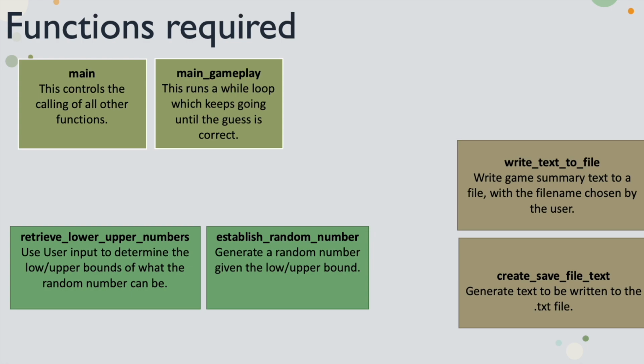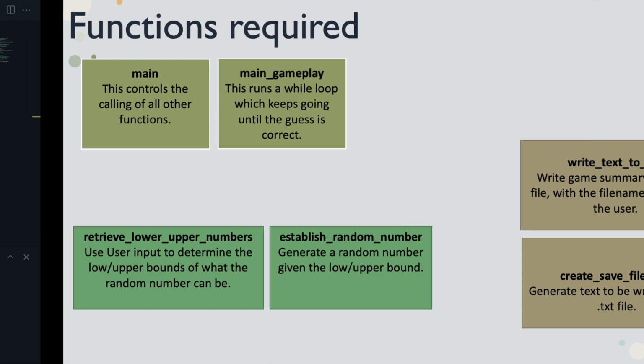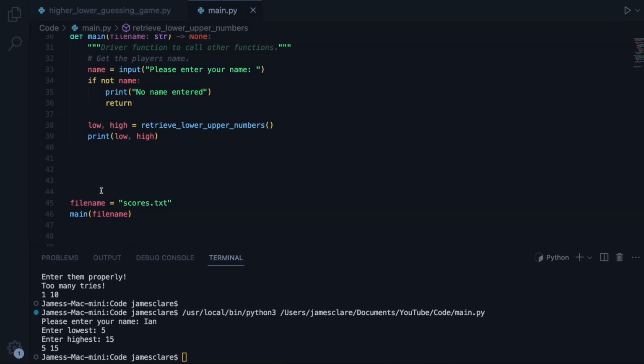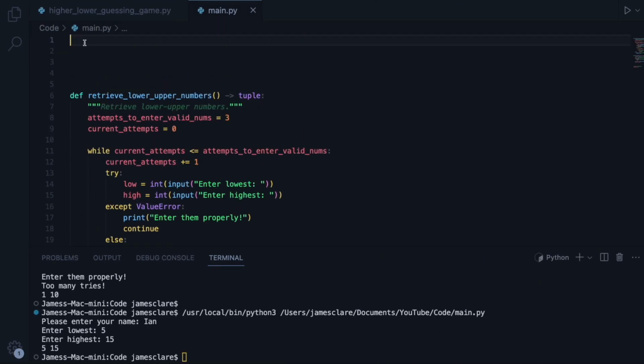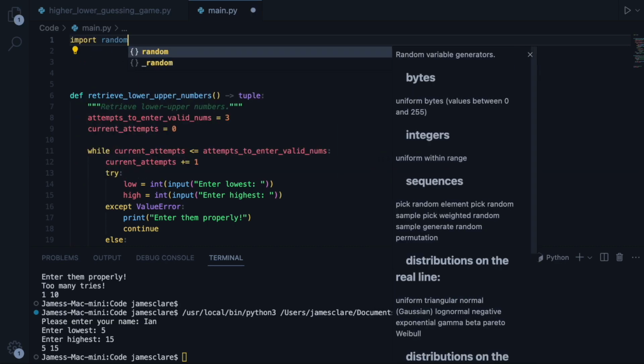So if you're not familiar with the random module, it comes as a built-in to Python. If it's built in, it basically means you don't have to use pip install to download it. It's already there, which is pretty good. So we hop back in here, and the first thing I'm going to do is head right to the top. Imports always go at the top, and we're going to say import random.